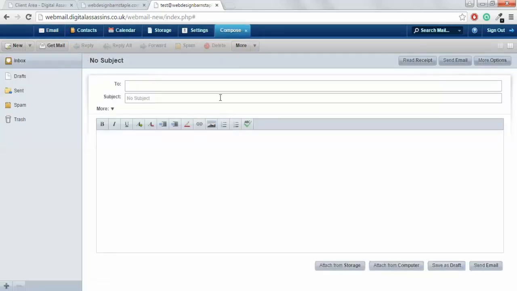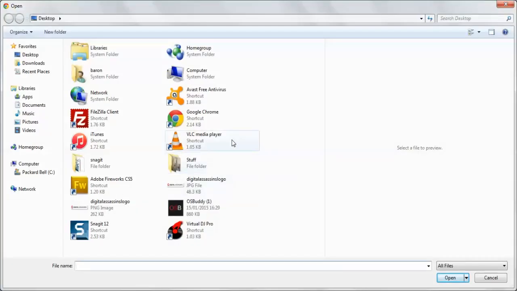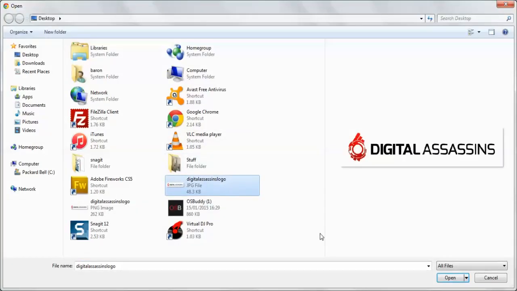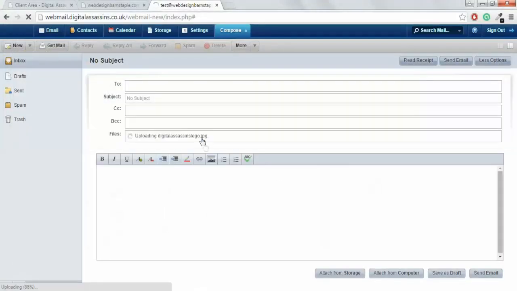I'll just quickly show you how to send a picture on an email. So you want to click Attach from Computer and find the file you want to select. I'll insert straight away and I'm just going to send that to myself.